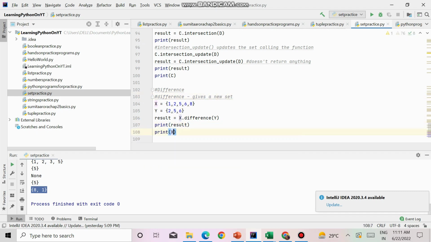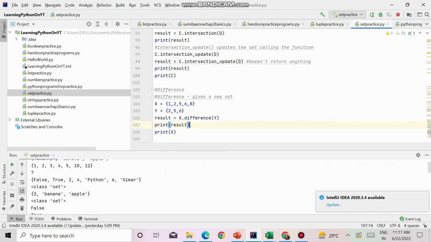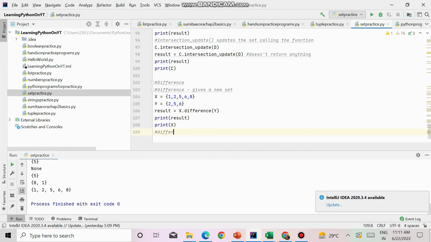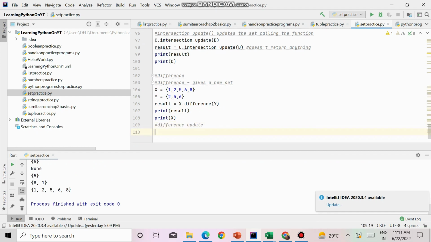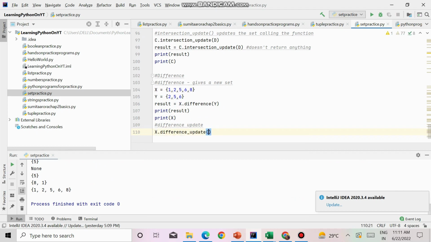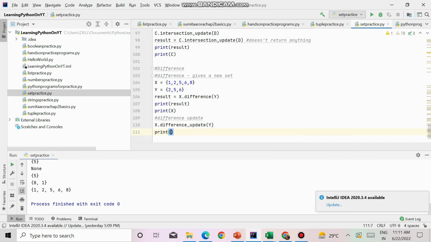Now if I print x, it would be as it was, 1 2 5 6 8, no changes in x. But if I use difference update, you will see that x dot difference update y will actually alter x. So x will now have the elements which are not there in y, right? So now it has worked on x itself.